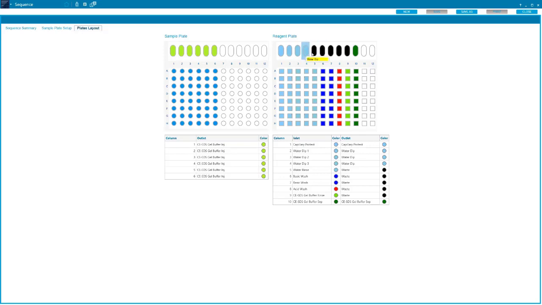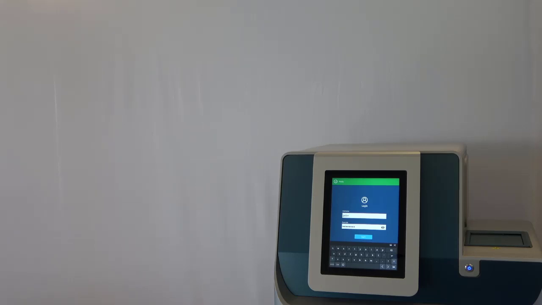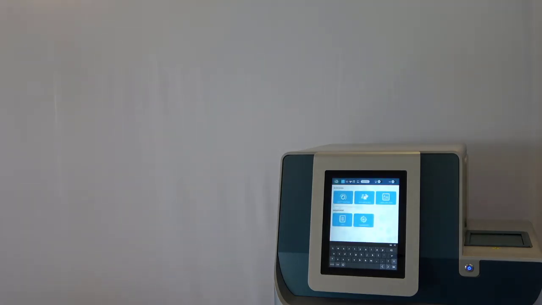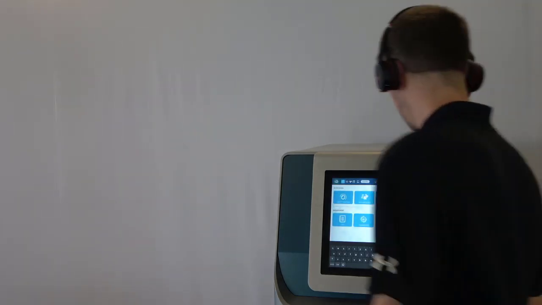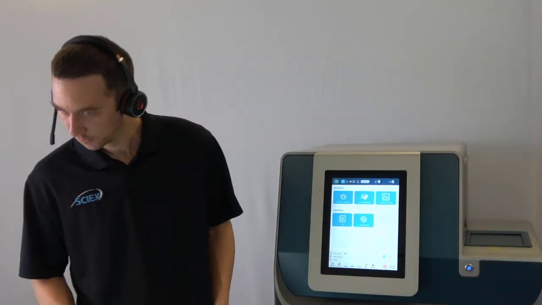We can also see up here, this is that trough setup for that outlet reagent plate. You can see in the black is our waste, in the blue is our water dip, in the green is our gel buffer. That's also designated down here by sort of the legend.